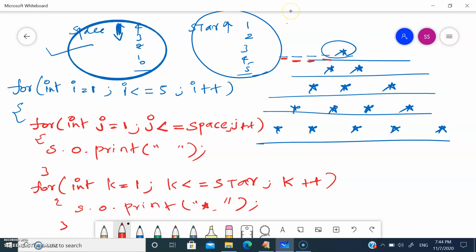So now what we have to do is declare int star = 1 and int space = 4, because we have 4 spaces and then 1 star in the line, right? Based on that, we need to declare the variables over here. So now see, we have 5 lines, right?